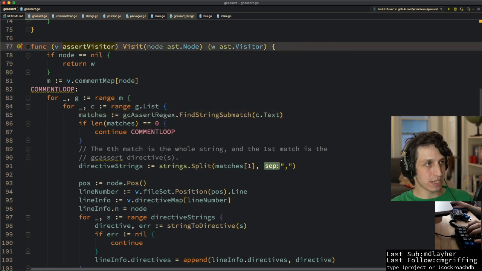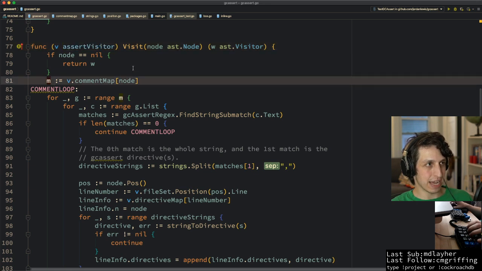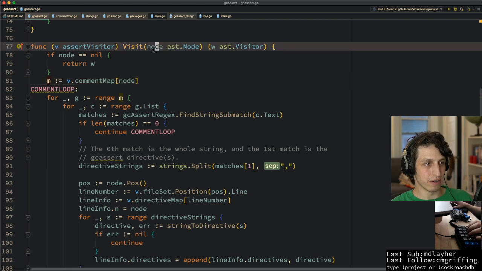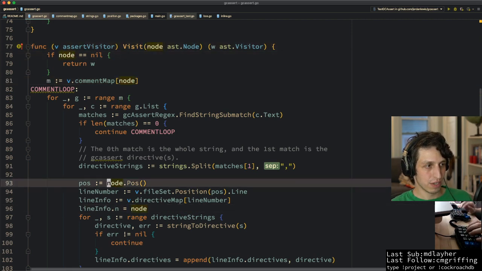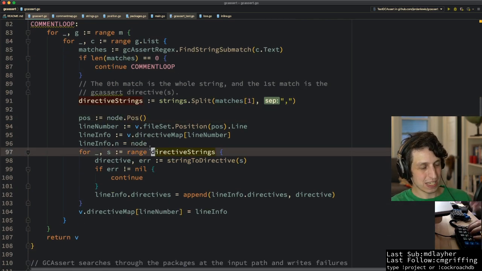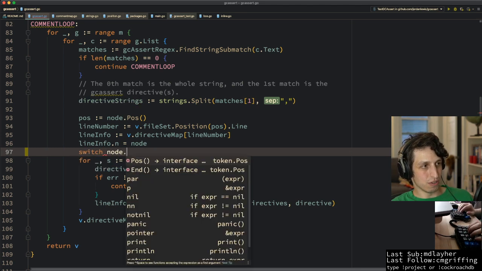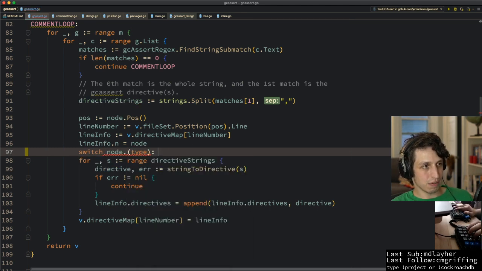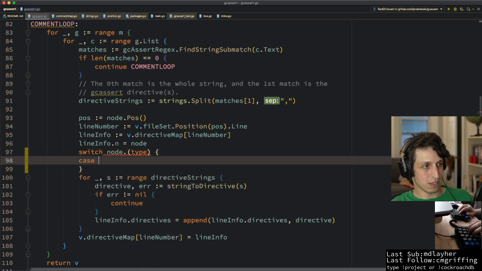So when we run this, this is kind of the thing that I'm confused about. We don't even inspect the type of the node right now, and I feel like we need to. So we sort of need to say switch node dot type, case, and then I think this is a func decl.